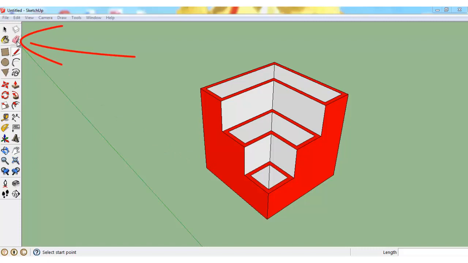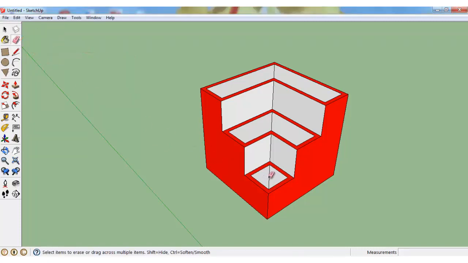Select erase with the eraser button, then click the line that you want to erase. So click, click, and click. Whatever line goes into the small circle beside the eraser will be erased.